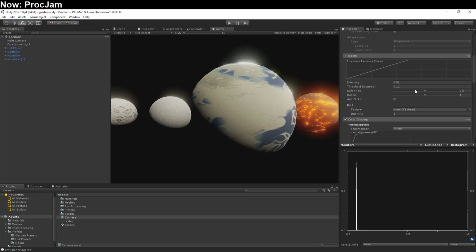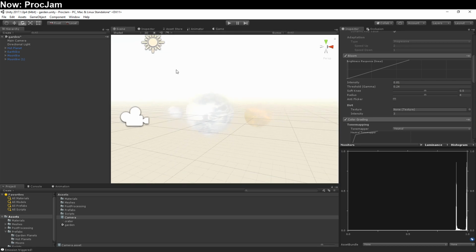And then here in the bloom, we can just adjust this until it's only the glowing parts that are blown out. There we are. And hopefully that'll look pretty good. Wow, it looks terrible here in the scene view. Wow.